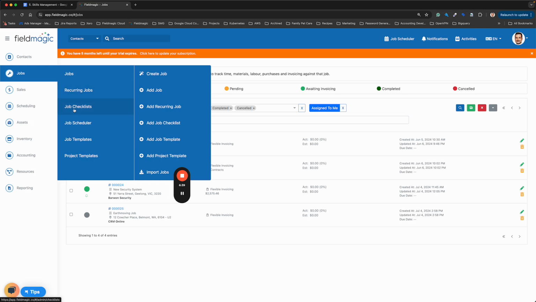Our job checklist. So if we have standardized processes that we want to define and have them attached to jobs so that our technicians can follow those processes step by step and do things like mark something as pass or fail, record a value, a text value, a drop down, a true, false, whatever the case happens to be, and take photos. That's something that we can do in checklists.